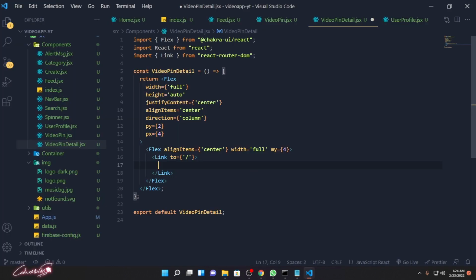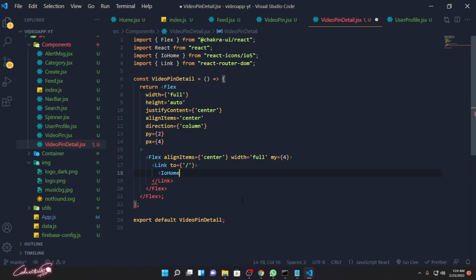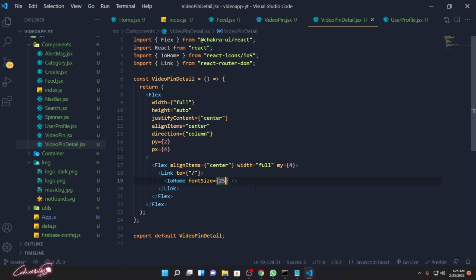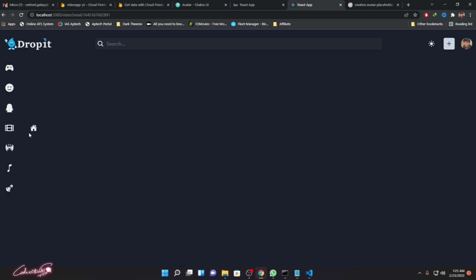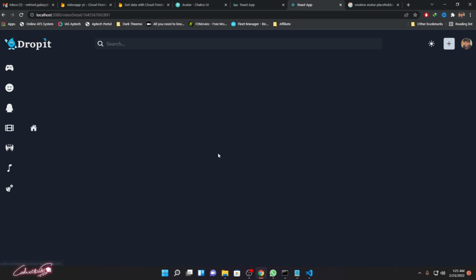and we are going to use that icon. What I'm going to use is the IoHome icon from React Icons. Okay, close it, and font size is going to be 25. Save the changes, and now look at that, we have that icon. If I click this, it will take back to our home. Okay, it's good, it's working good.